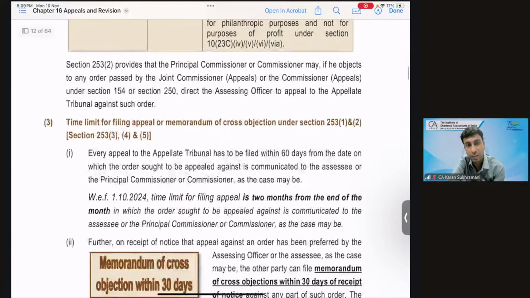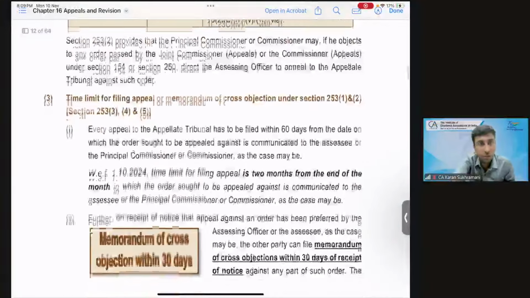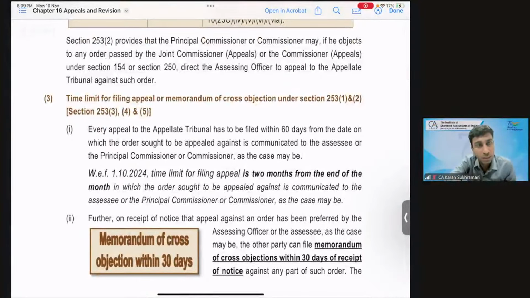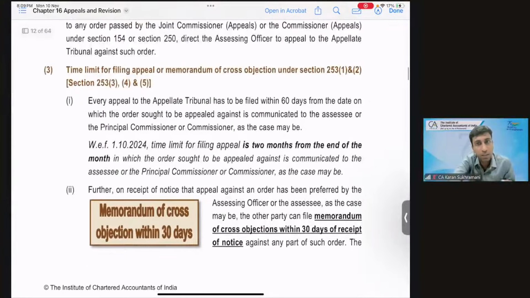And then we have time limits under Section 253. Before the CIT appeal, as we know, the time limit is 30 days. And before the ITAT, the time limit is almost double, which is 60 days from the date the order sought to be appealed against is communicated to the assessee. Now there is a recent amendment with effect from October 2024. The time limit is again revised.